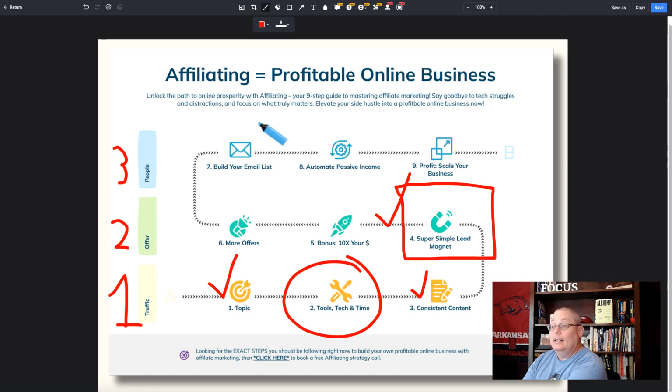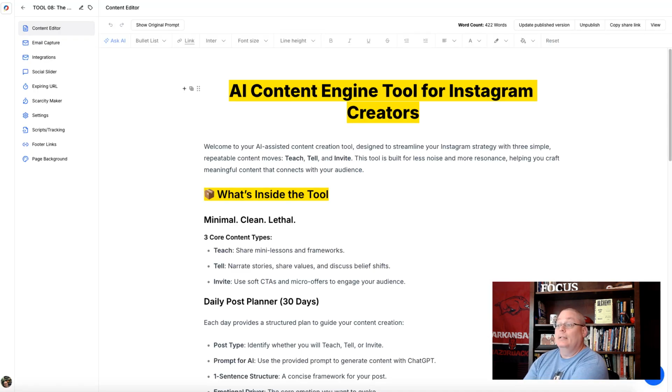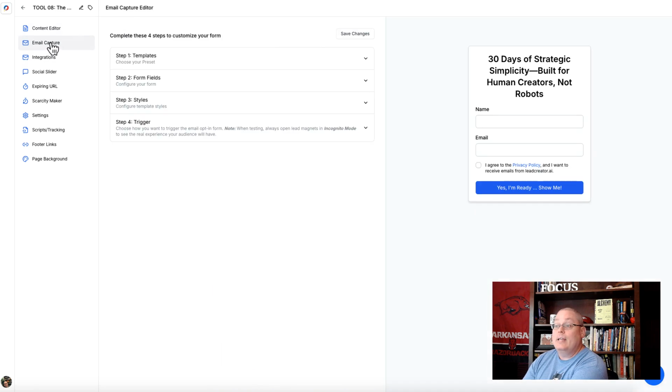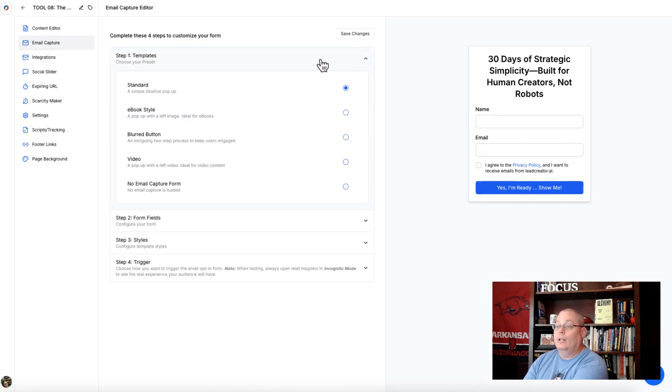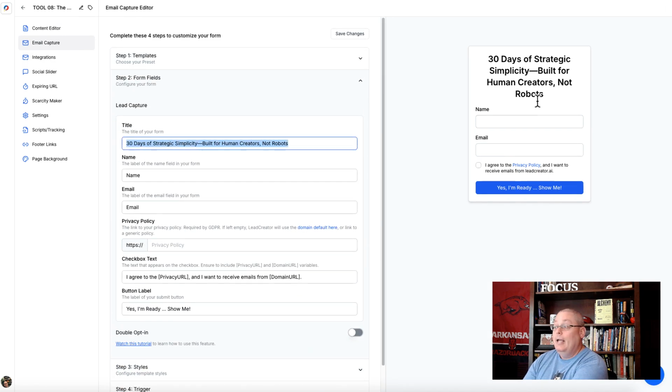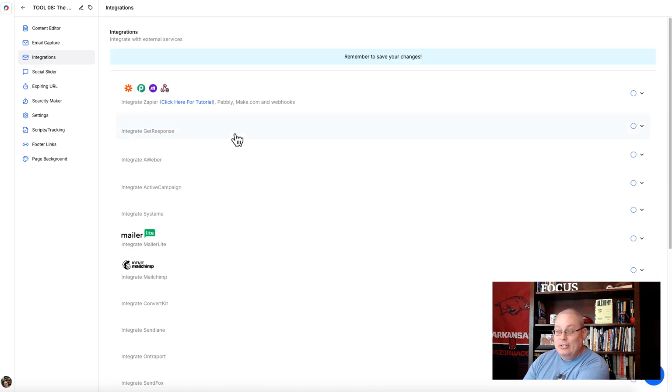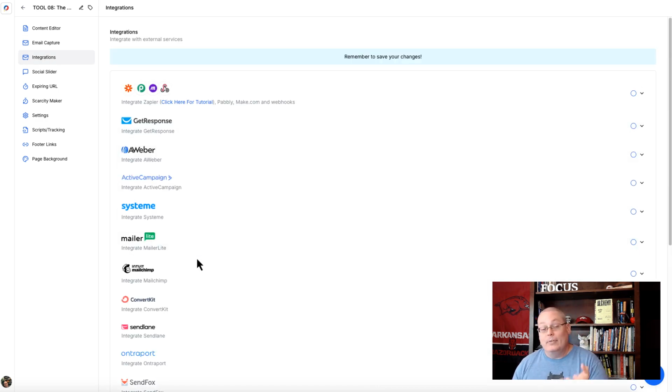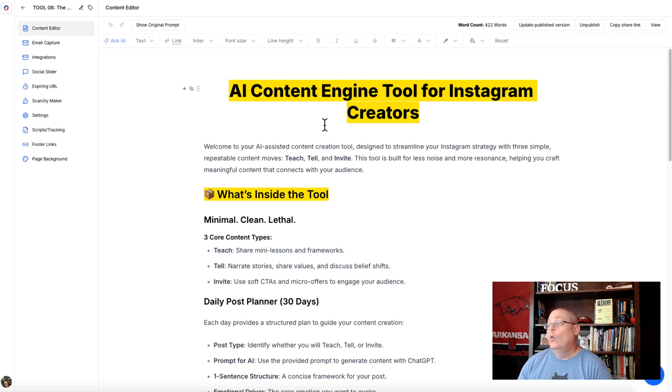And then it allows you to build out your email list, because Lead Creator, once you're inside of here, has an email capture right here. It's all automated. You just pick the template and fill out the form fields here, and it creates this automatically so people can opt in. And you just come under integrations, and you integrate with one of the email autoresponders. For example, I use System.io.